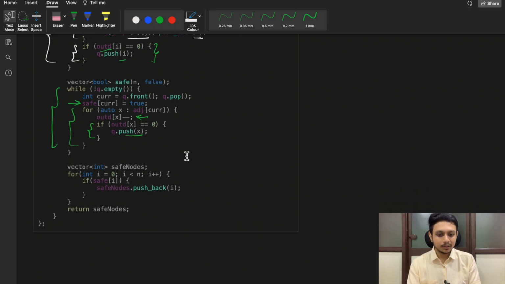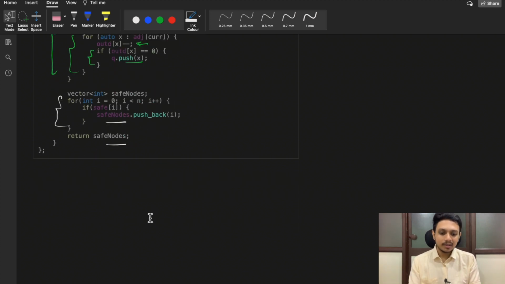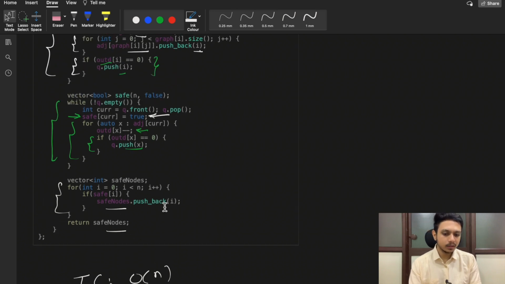Got it? So every time we take the front element, we are marking that element as safe, and at the end all the elements that are safe we push into the safe nodes, right? So this is the second way, or you can say this is reverse engineering we are doing here. We are taking the terminal nodes and marking the other nodes as terminal by just decrementing their out degree, right? So guys, this is the second approach to solve this question. Now the time complexity here is also big O of n, as well as the space complexity, right? Overall it is big O of n here.